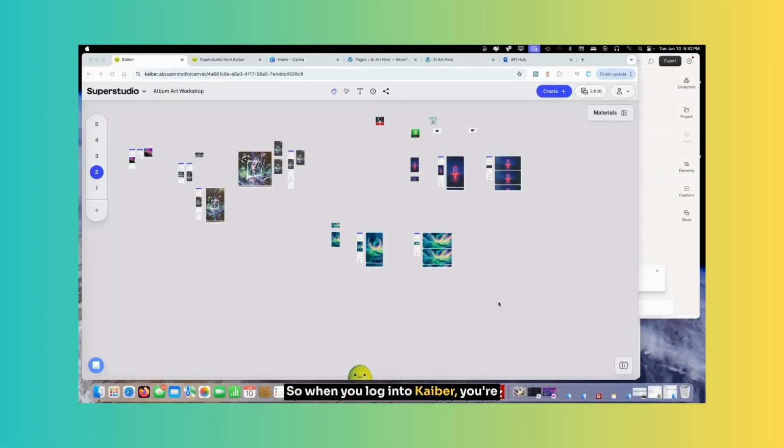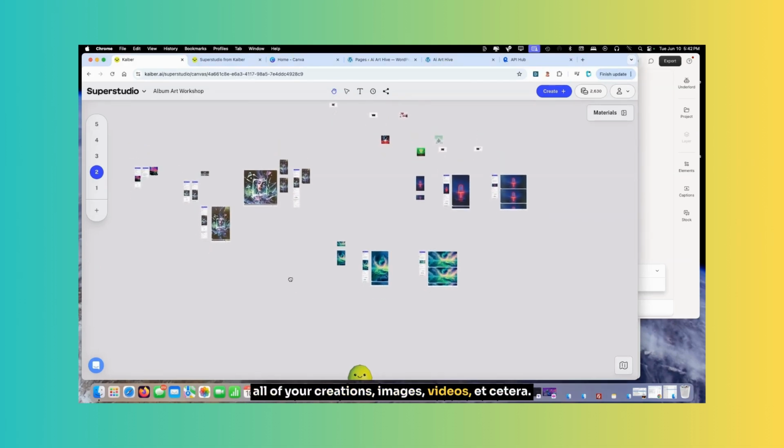So when you log into Kaiber, you're going to be in the Super Studio. And for anybody that hasn't used this before, this is an infinite workspace where you can build all of your creations, images, videos, etc. Kaiber's really made a lot of cool improvements over the past few months. They've made the application a lot easier to use.